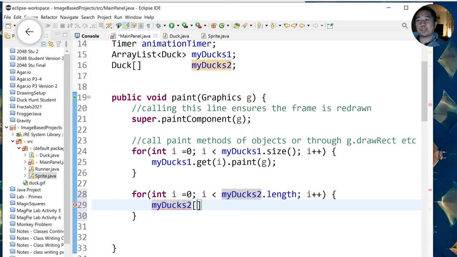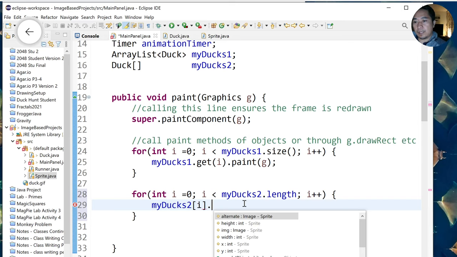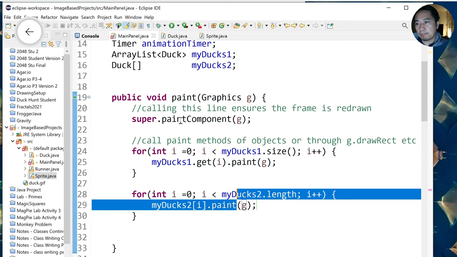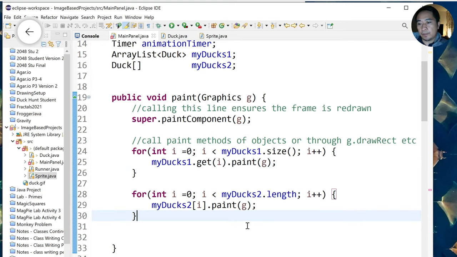So myDucks, square bracket notation for arrays. myDucks dot paint. All right, so this square bracket says go to this position in the array, and in that position in the array, there would be a duck object. And now we should be all set up.